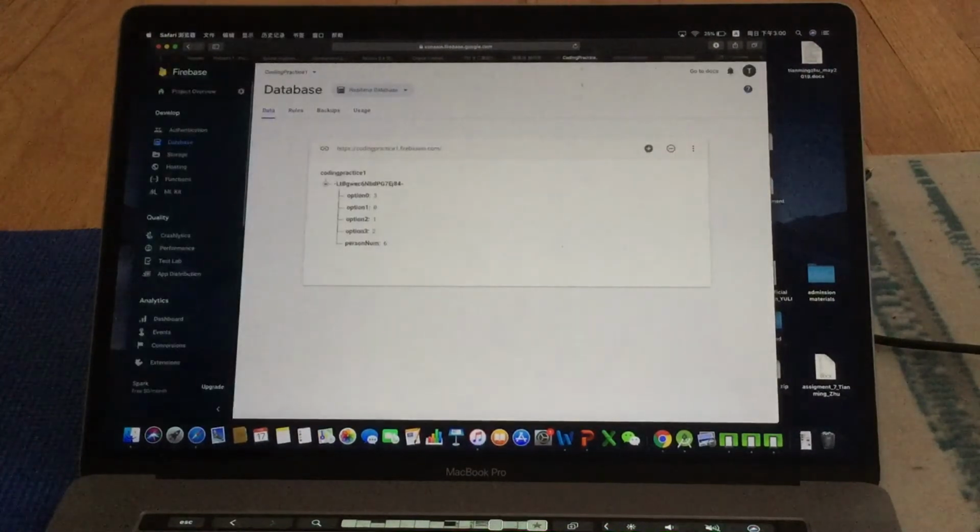Here is the Firebase. Basically, it shows you the database, the data structure of my database. In this case, we need options and also the people involved in selection. I will upload this data into the database for usage. Okay, all right, let's start.